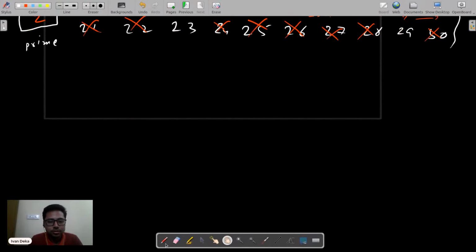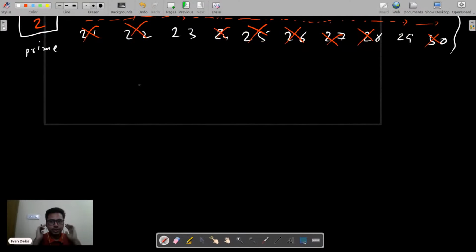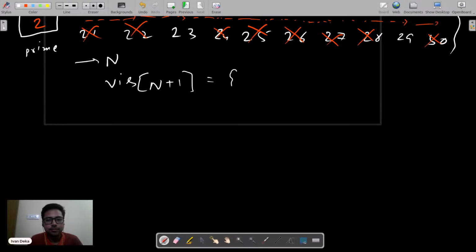Okay, now let me write the pseudo code here. Later we can write it using our editor. What I'm doing is, let's say I'm given a number n, and I have a visited array where I initialize everything as zero. Zero in a sense means everything is unvisited. Then I will also have a vector prime.